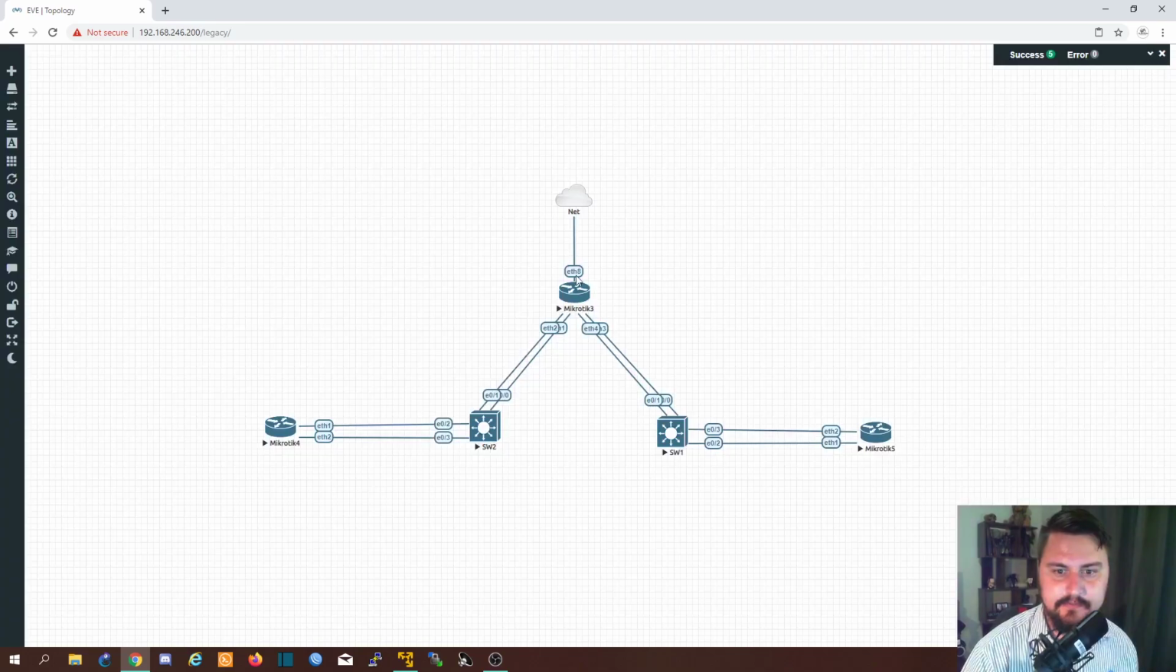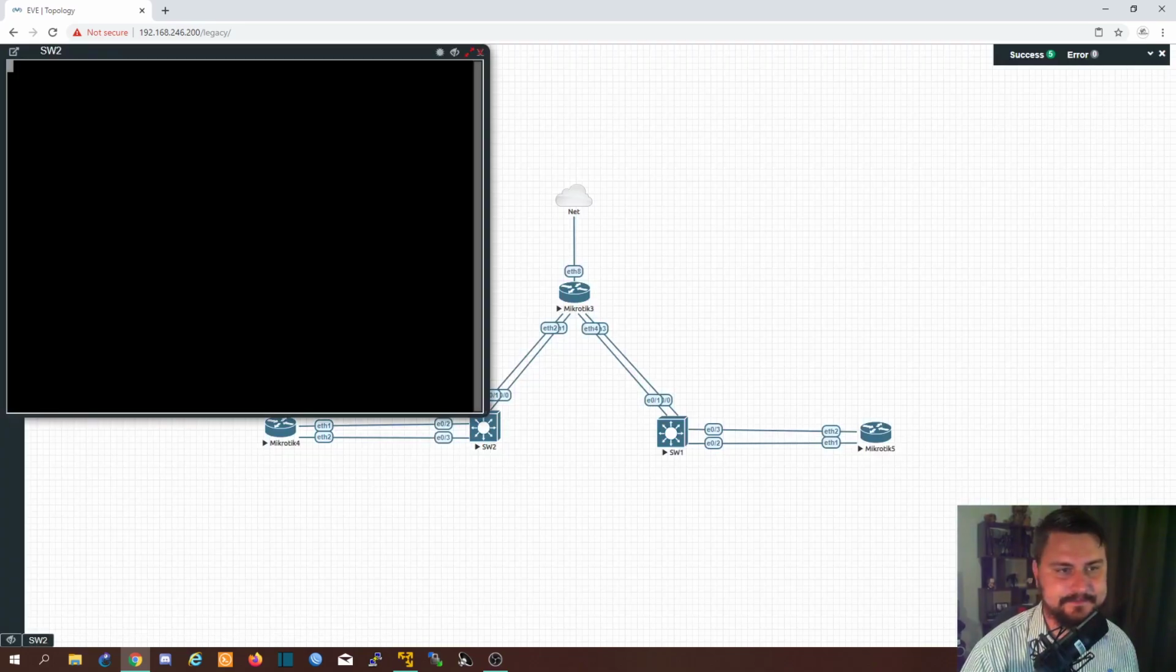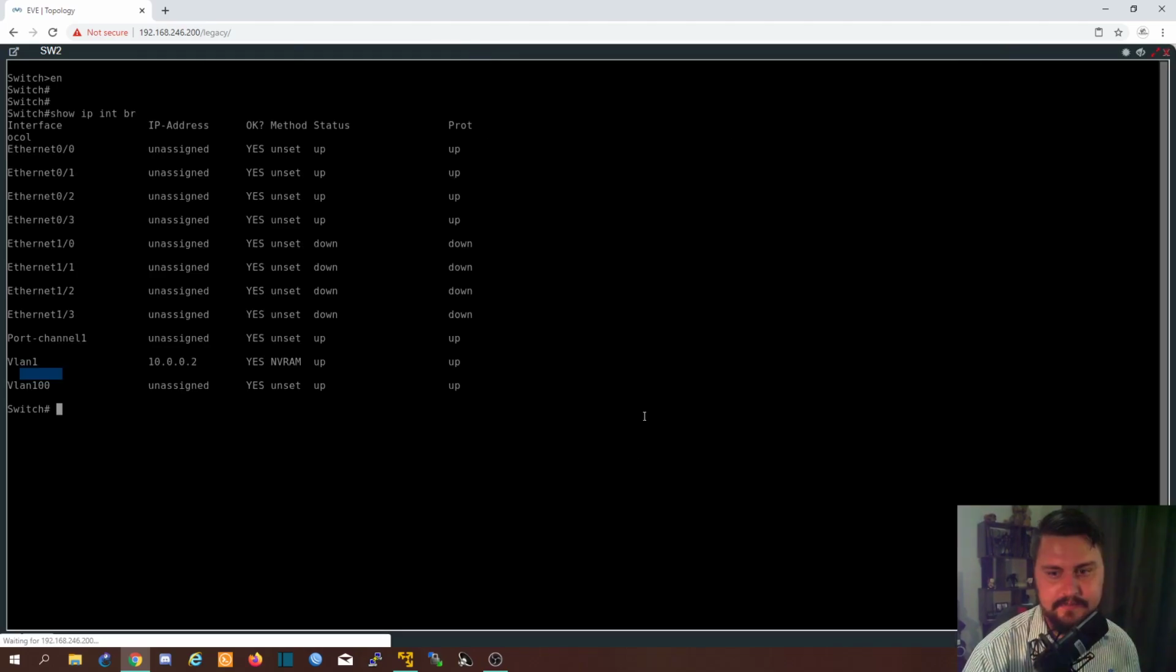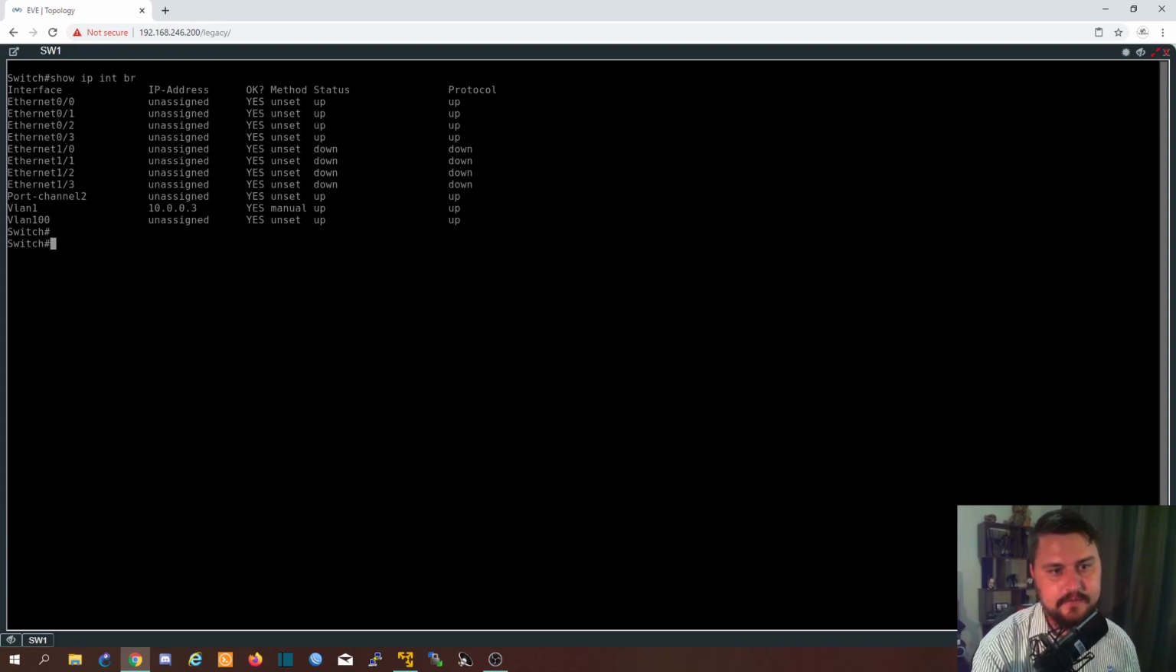Now let's configure VLAN 100 on one of the switches. I'm going to enable the switch, show IP int brief. So I've already got VLAN 100 configured here. Let's do it on a switch we haven't configured it on yet. Okay. Show IP int brief. No VLAN. Okay, VLAN 100 is here as well. Huh. Alright.